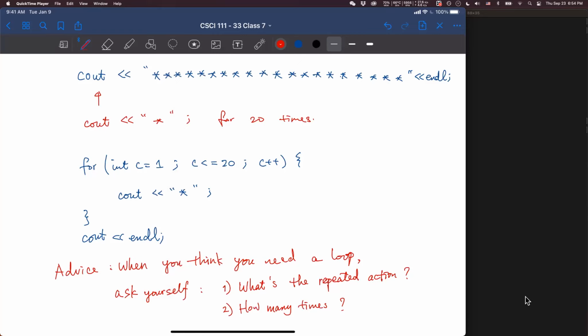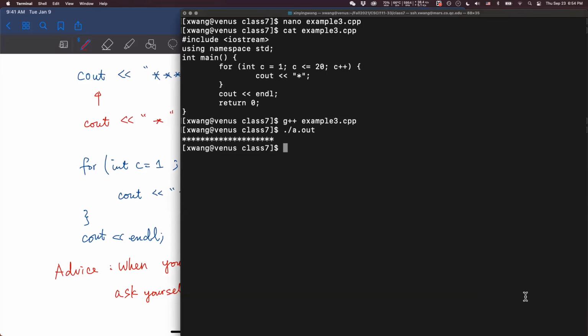Okay, and I see people asking, what if you didn't have the end line at the very end? Well, if you don't have the end line here, that means you will just print the 20 stars and then just end the program. Then whatever you print next, this part of the code will be right after your stars if you don't have the end line, because C++ doesn't go to a new line unless you code it.